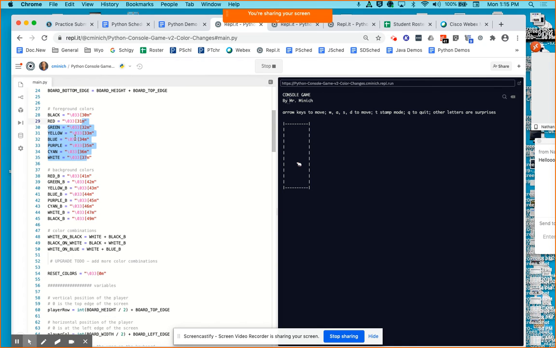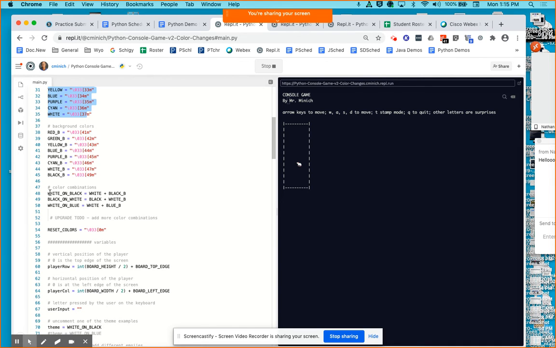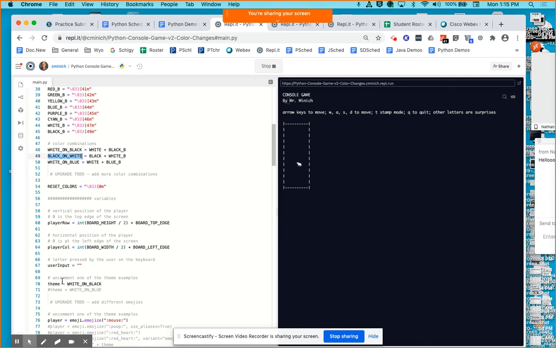Well, so passing over that section, but making note of the spelling of cyan and any other words that you wouldn't know how to spell, I come down here to line numbers 48 through 50. This is an area where Mr. Minnick made things up. So I made up white on black, and I set it equal to white plus black background. Black on white means black text on a white background, and white on blue is white text on a blue background.